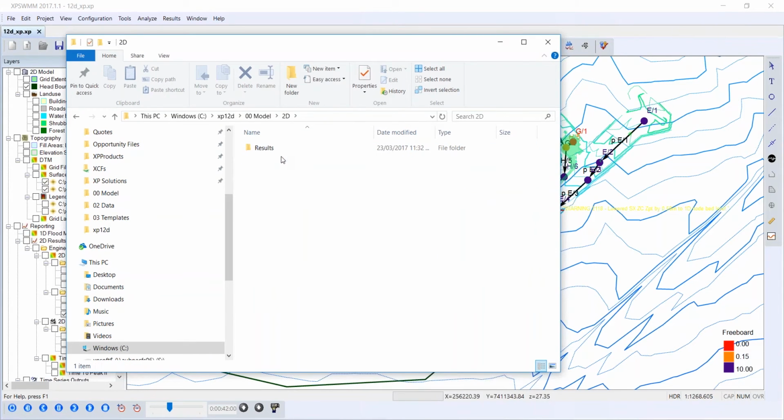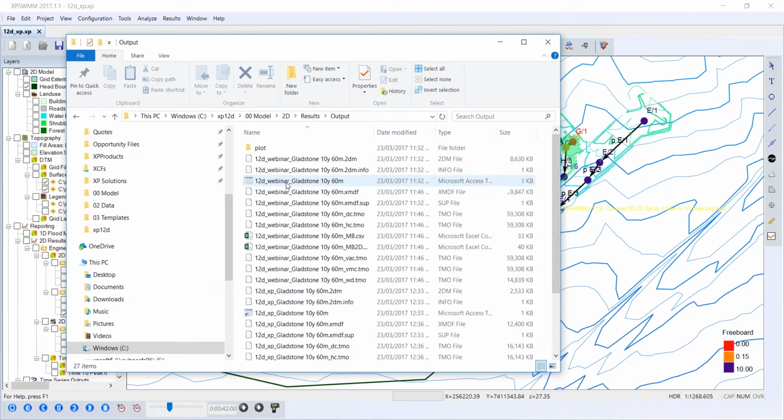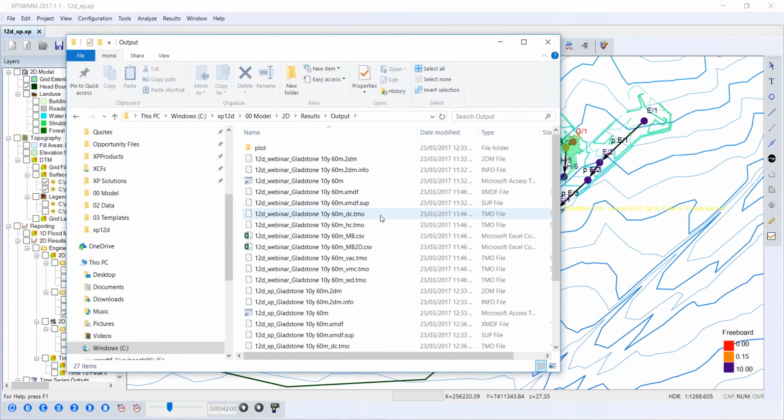So we go into the project folder, the results and the outputs. We can see those TMO files that have been created. So there should be 5. You just want to package those up and send them back to 12D as well. So Rob, I'll hand it back to you, and you can show the guys how to put it back into 12D.